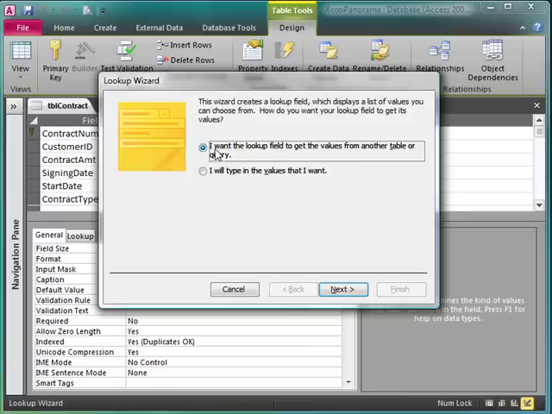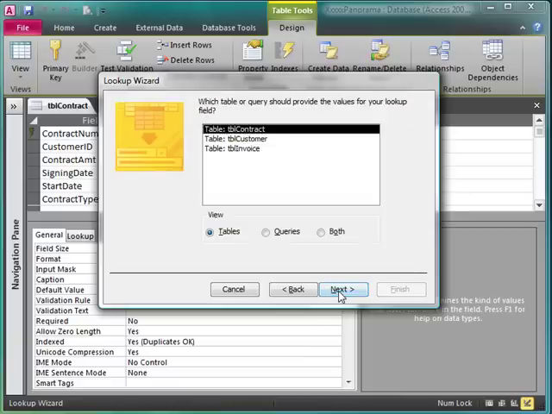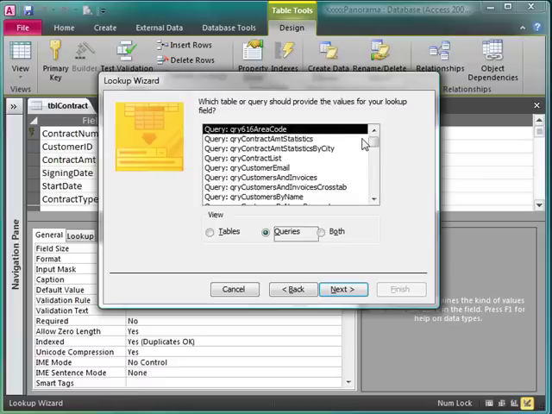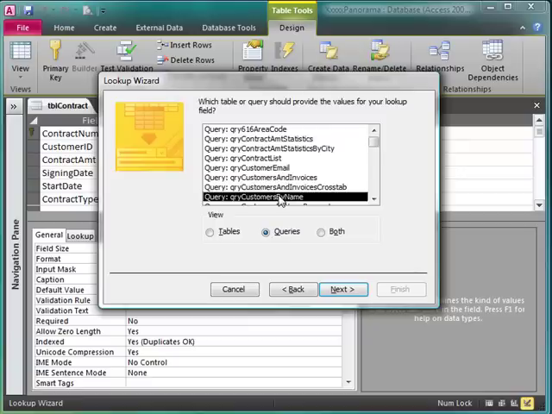So I'll click the first option. I want to look up the field to get the values from another table or query. I'll click next. And I'm going to choose, in this case, queries and customers by name. Now a little hint to you here, if your customers by name query doesn't work, it's not going to work in the lookup.